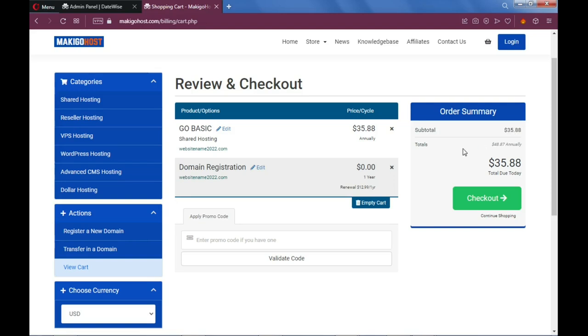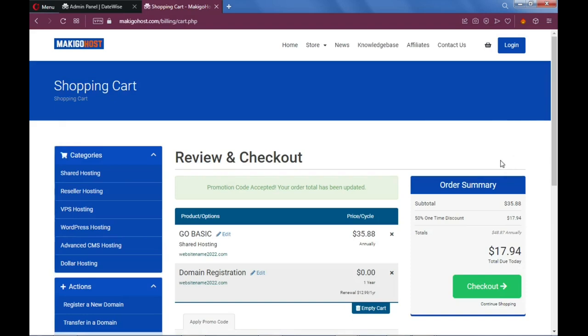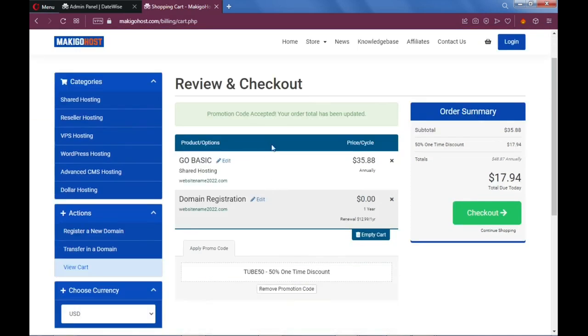Okay, so the coupon code will be, go ahead and enter TUP50. Okay, TUP50, and click on validate code, and it will give you 50% off your first purchase. And promotion code accepted. Your order total has been updated, and you're now going to be paying almost $18 for 1 year. All right, and then click on checkout.